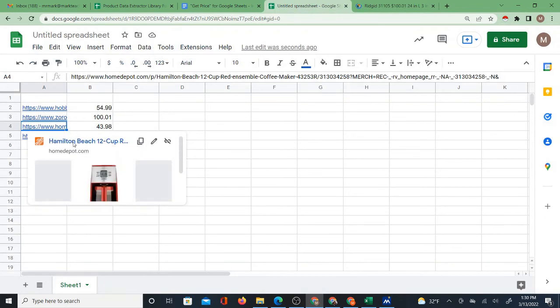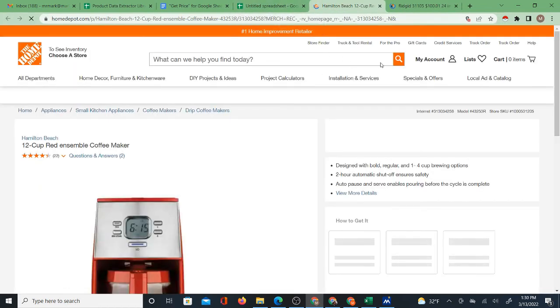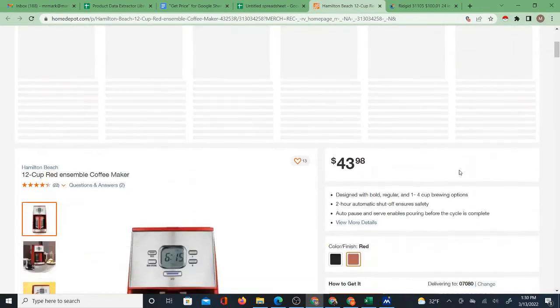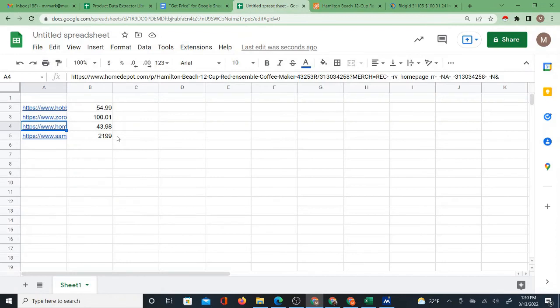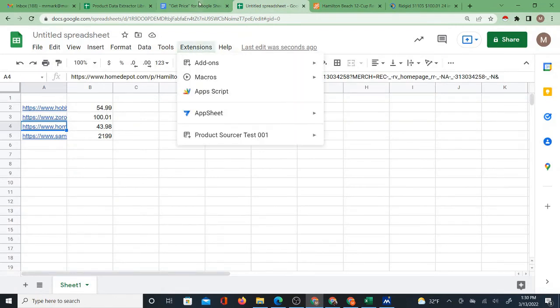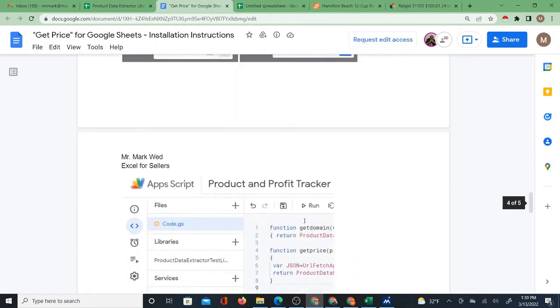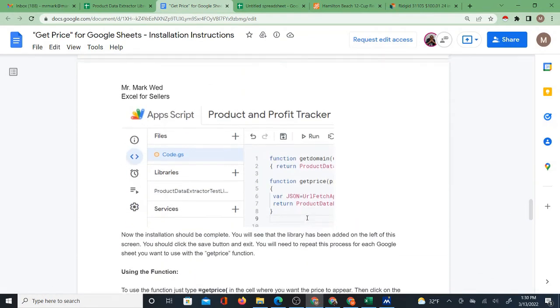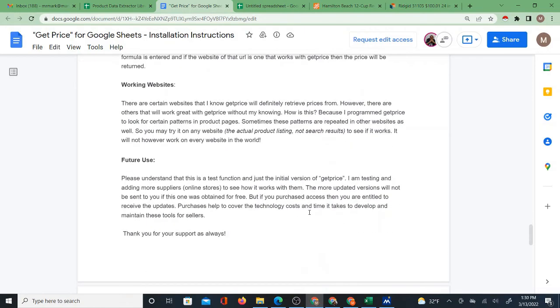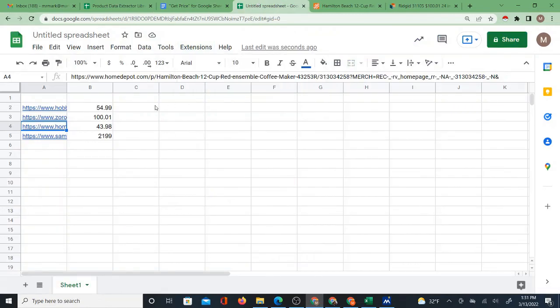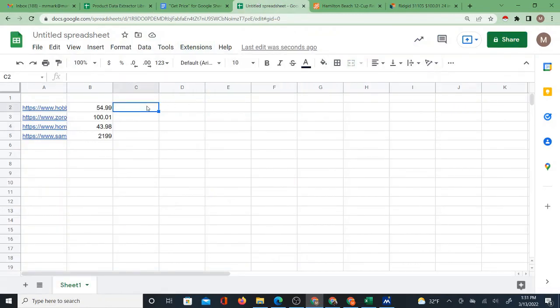$100, Home Depot, all right, all these different products, okay? So now the idea here is that you will be able to do these same steps on any Google Sheet that you have. So any Google Sheet that you have, you can go ahead and do this process. Alright, and that's about it. That's pretty much the process.